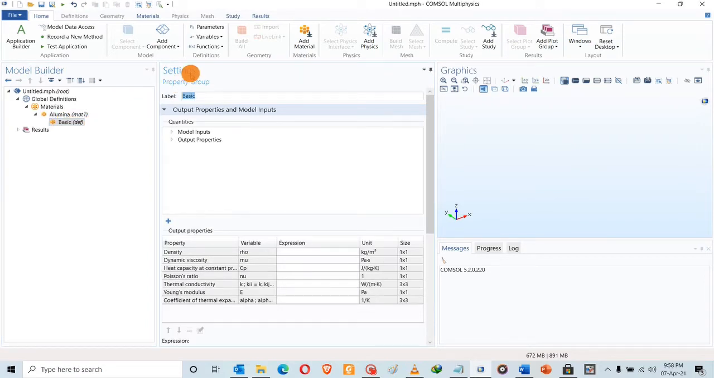Closing this node. Now let's go to material, basic. Notice that the settings window now changes. It now has output properties. It has model inputs. This node includes the features of your simulation on which the material properties will be dependent. For example, if your material properties are dependent on absolute pressure, you would click and add that. If material properties are dependent on temperature like ours, you click that.